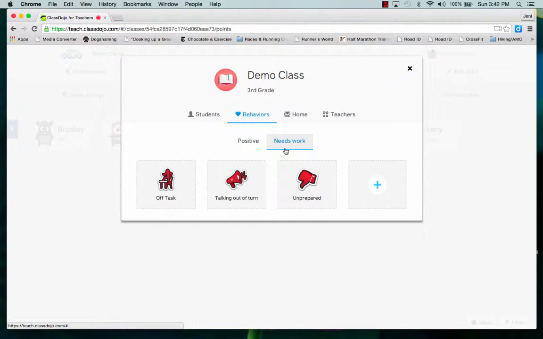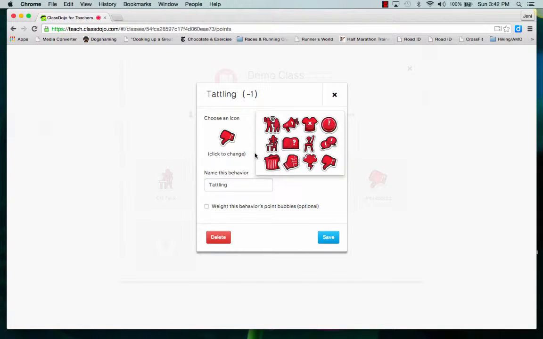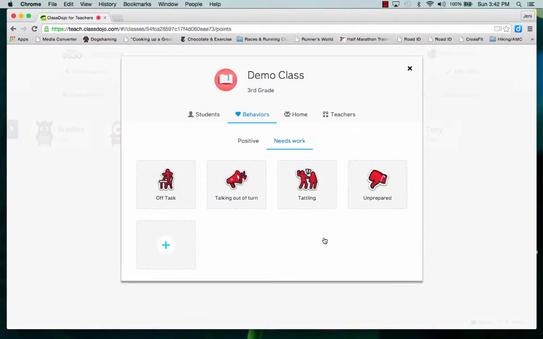I can also target behaviors that I would like not to see in my classroom. Off task, talking out of turn, unprepared, and I can call tattling another behavior I would probably like to not see in my classroom. So these are points. Students will lose points if I see these behaviors.